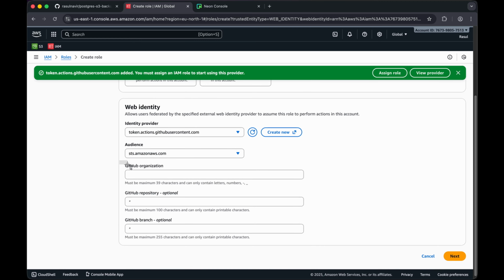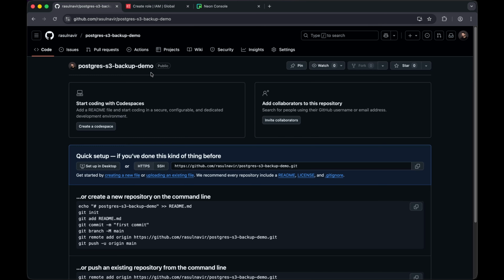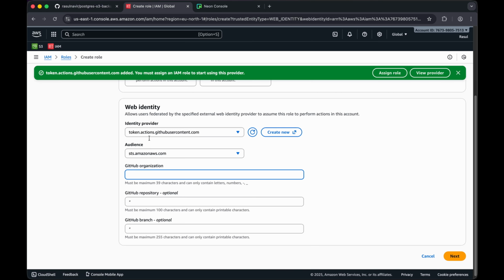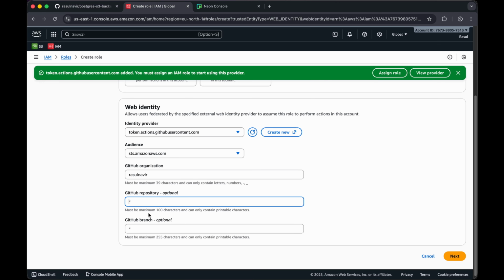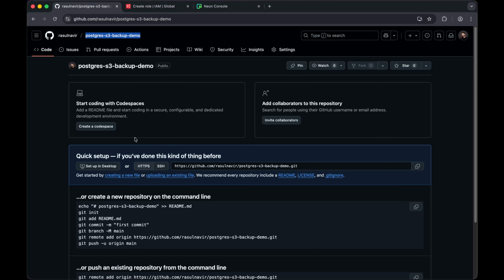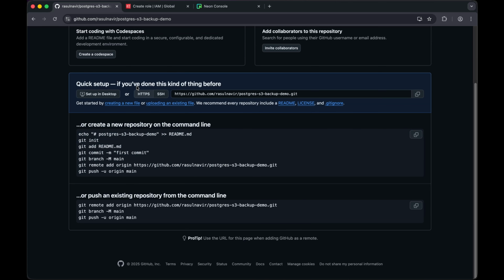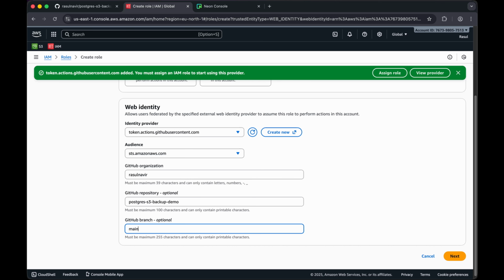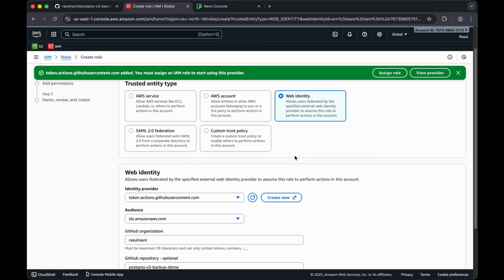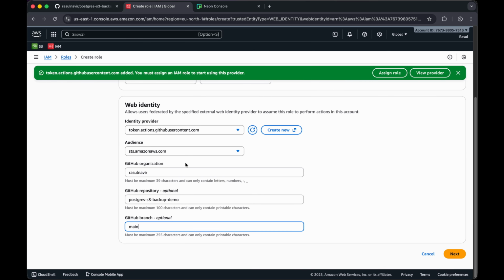And for the GitHub stuff, if you don't have an organization, for example, in our case, I don't have an organization, it's just my username and repository. In that case, just type in your username as the organization. And the GitHub repository is just your GitHub repository name. And for the branch, most likely you are on the main branch or whatever branch you currently have. I'll type in main. That's it for the web identity values.